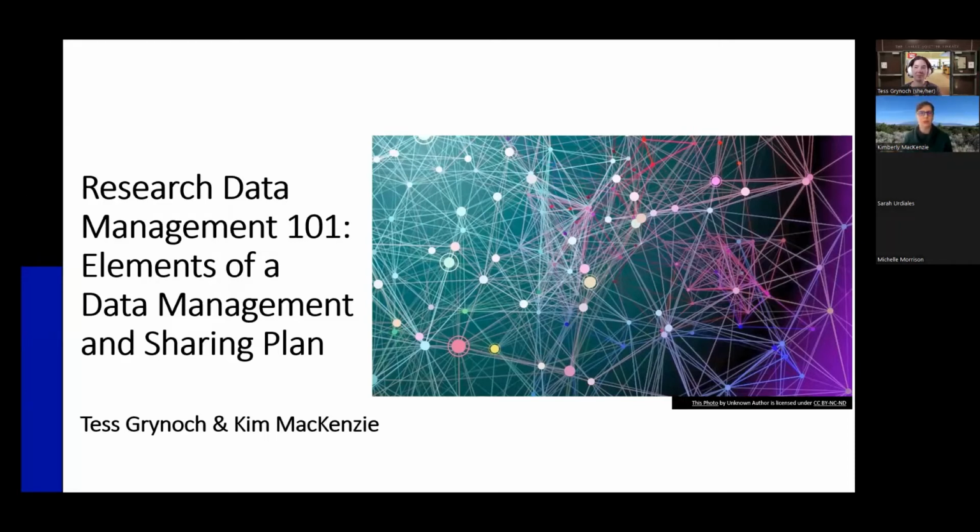And today we're going to talk about Research Data Management 101, specifically the elements of data management and sharing plans. So something that anyone who runs a lab or will be running a lab or who is applying for funding from places such as the NIH should know about.